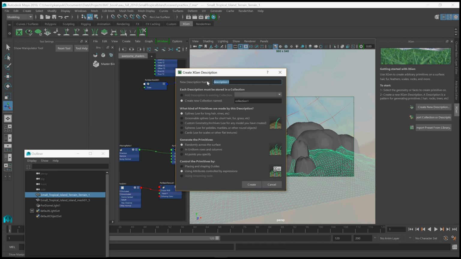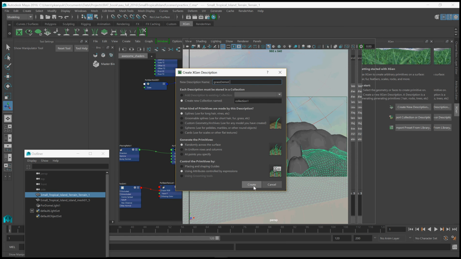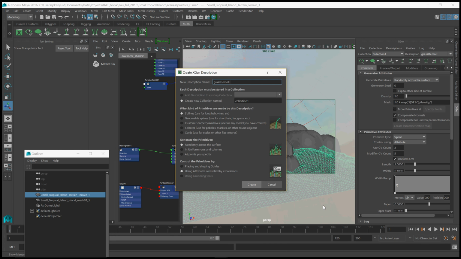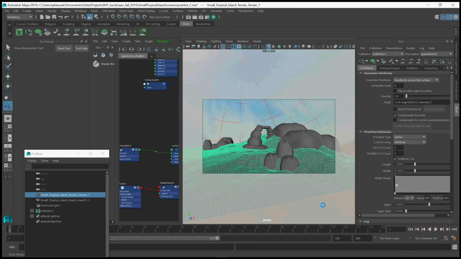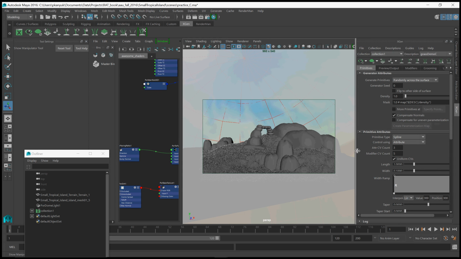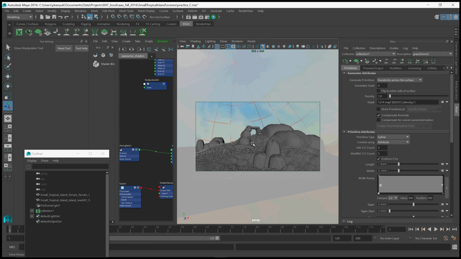I'm going to call this grass demo C, because it seems like we're on version C of this. I'm going to go create, and we should hopefully see some little bits of curves sticking out of our ground pretty soon. Alright, and if we deselect, there we go. So we have grass everywhere and it's not green. So let's go ahead and start making this look more like grass and see if we can keep it just around the rocks.